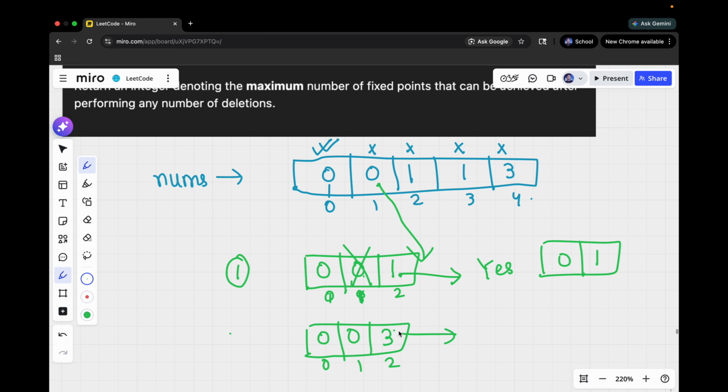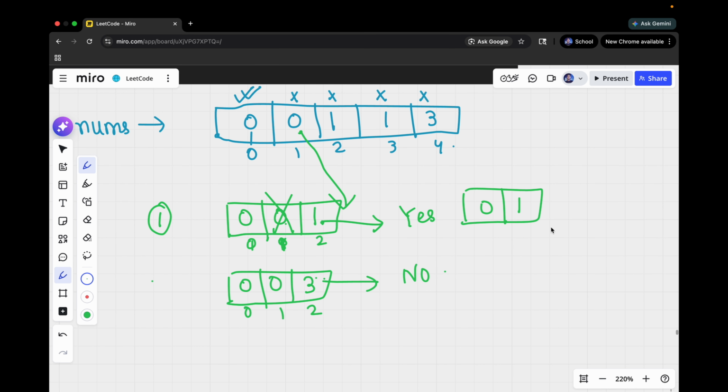No. Because if you want to make it a fixed point, we need to move it right, not left. Any number of deletions will just reduce its index. If you want to make it a fixed point, it should go somewhere to the right, and for that we need to insert. But in our question we can't insert, we can only delete. So it's no. We are only given the option to delete or not delete, that is, stay the same or delete.